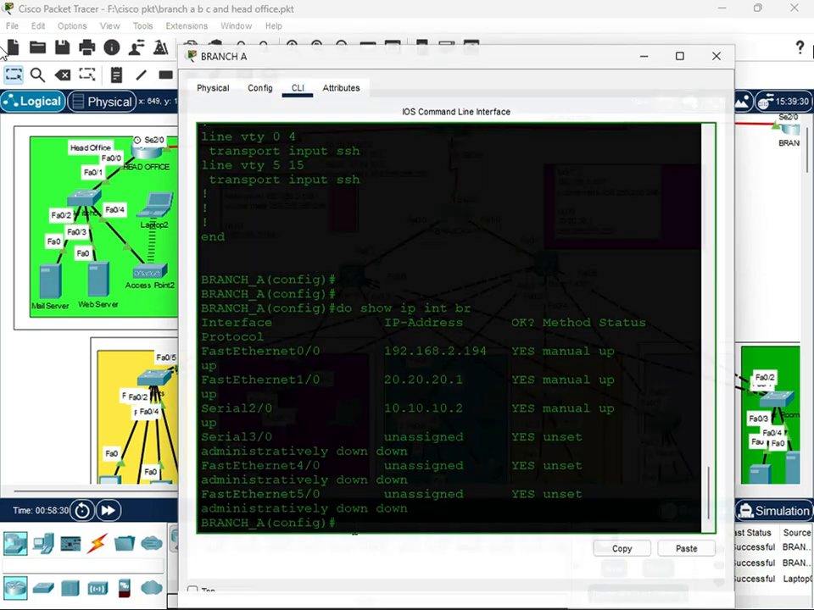Remember, on local facing interfaces we configure those interfaces as IP NAT inside, and on the interface facing ISP we configure serial as IP NAT outside.